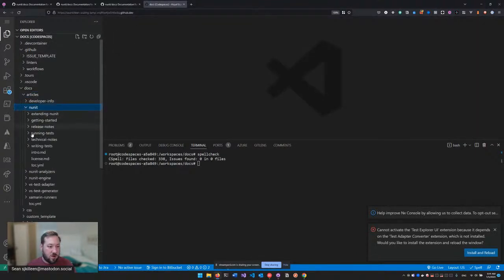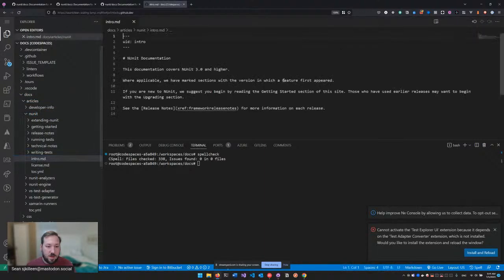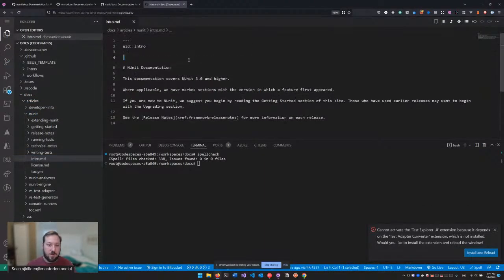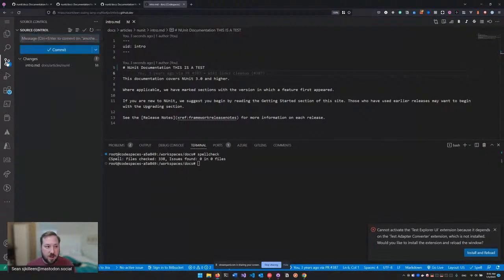So let's take our NUnit article here, which I think was here. So the same article we were doing, right? We can say again, this is a test, right? I'm doing it in the browser here. And so that's going to automatically save that file for me, which is kind of nice, kind of an auto save as you go. I see some changes. So I'll say, add some intro text, right?